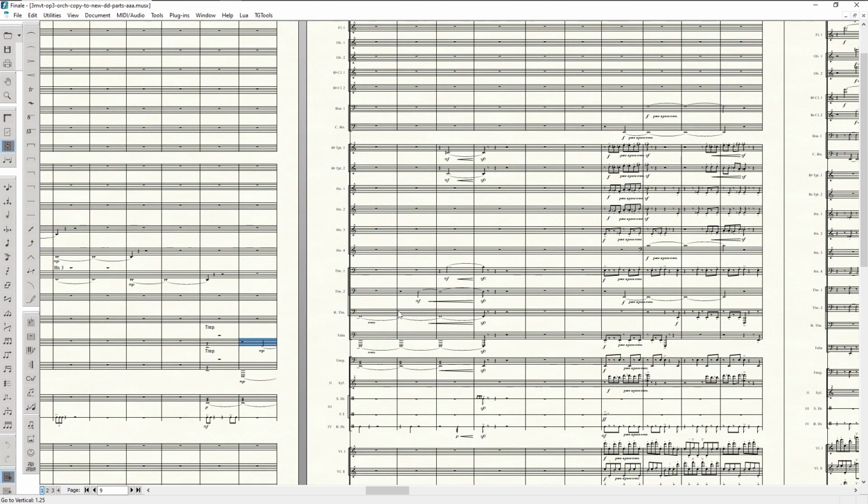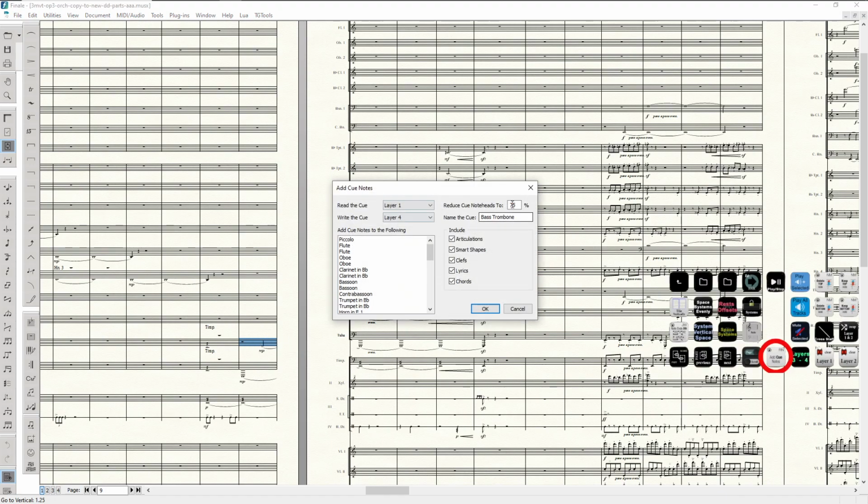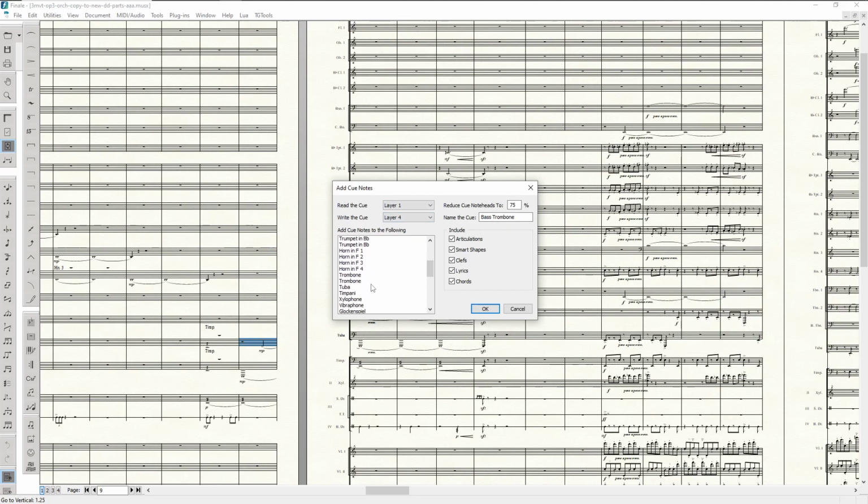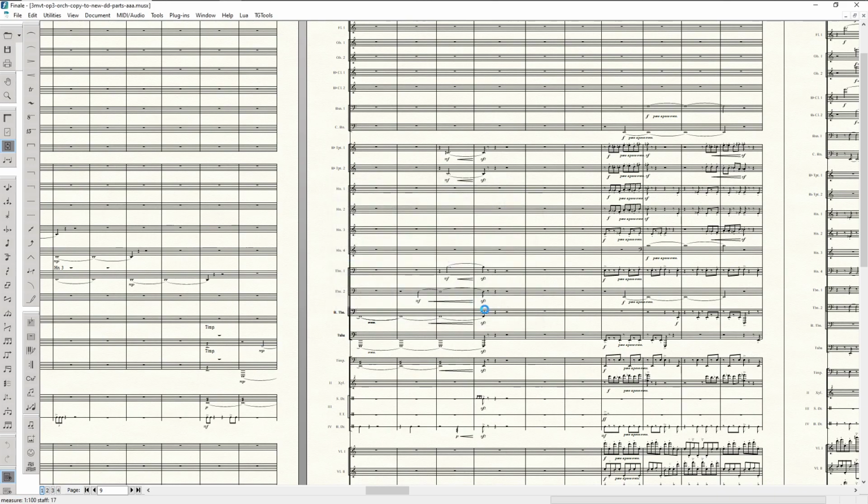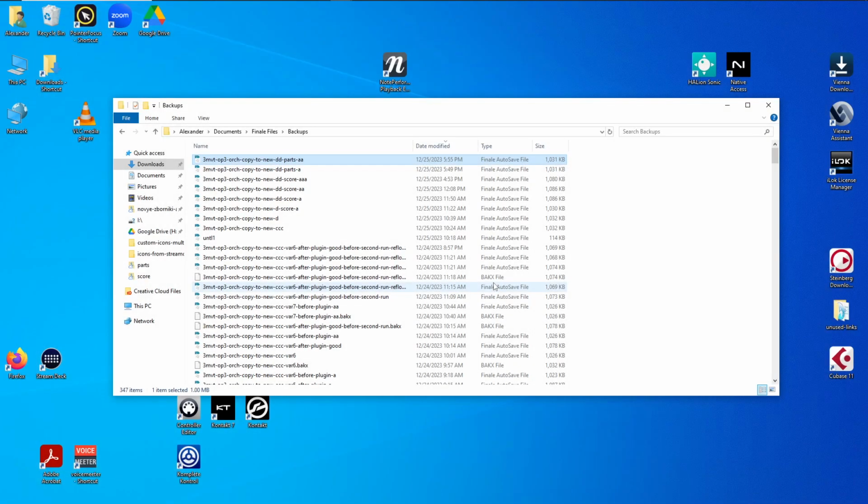I'm gonna do one more time the same thing. This time I'm gonna copy it to the first trombone. Let's see. I have a feeling that this could be also for the same reason why this doesn't read it sometimes in the right place, so that may be the issue. I'm just gonna deselect this just in case as well.